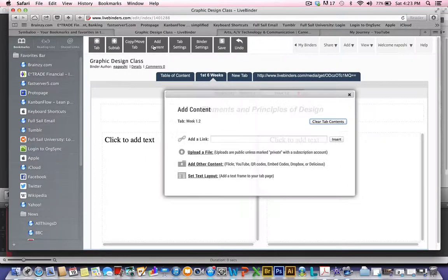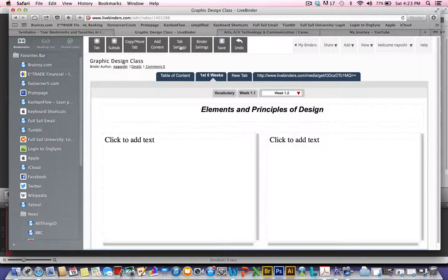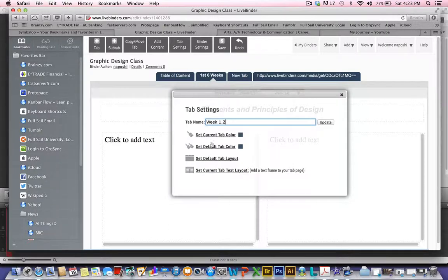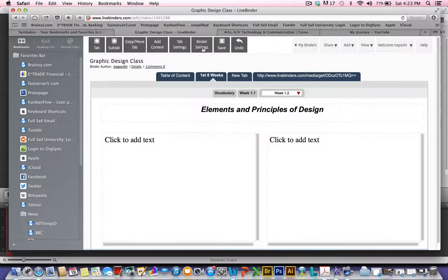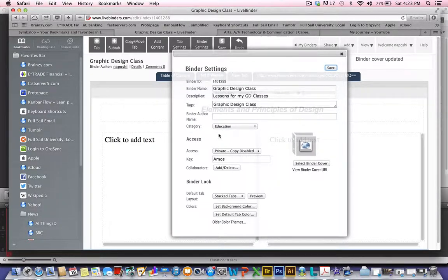This is my add contents box where you will add things to your pages, and I'll show you how to use that in just a second. Your tab settings, you can change the color, you can change the layout, you can change what appears on your tabs. Your binder settings. This is if you want to keep it private, if you want to make it public so that other people can look at your binder. You can select your category. You can put in the information for your binder. You can do a background color or anything.